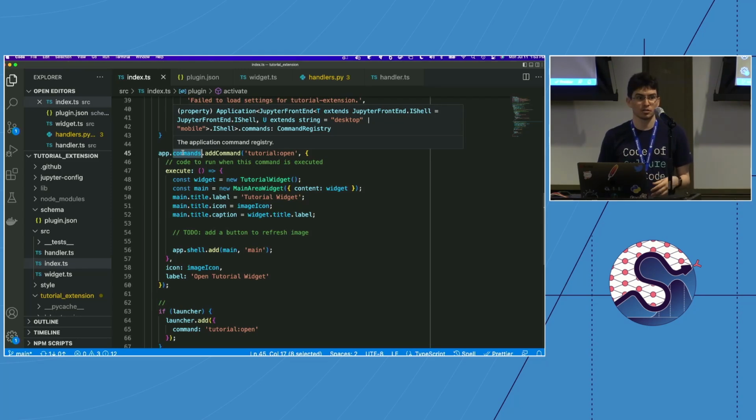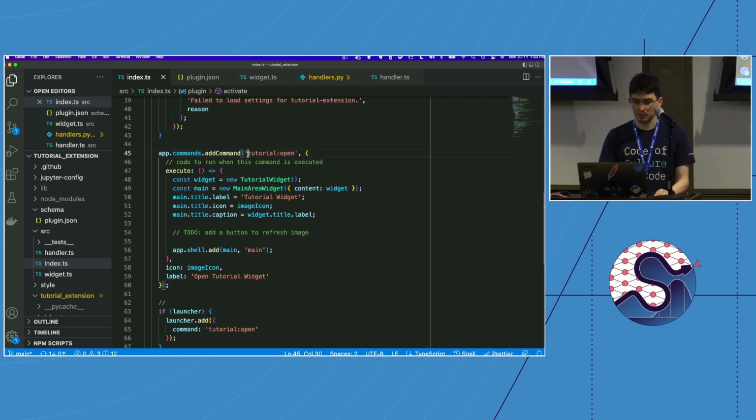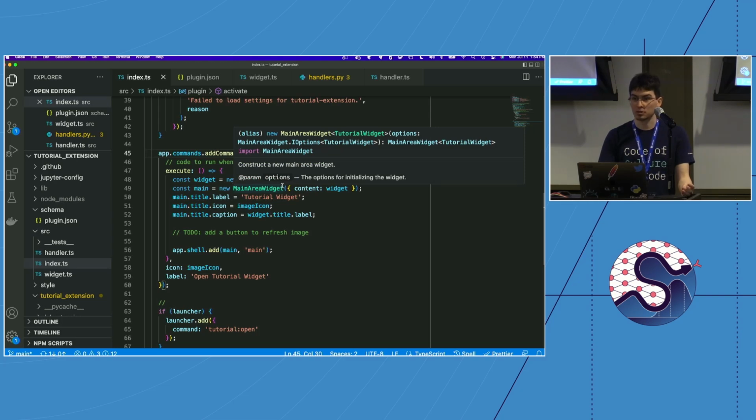So typically when you're writing extensions, you start with writing a command, and then you surface that command to the user somewhere in the code. In this case, we're writing a command called tutorial open. We're opening our tutorial widget. So in the execute, we're creating a tutorial widget. We're adding it to a main area widget, which is important because that's what allows you to plug it into the main area. It gives it all the main area widget functionality like toolbars, open and close signals, all the nitty-gritty stuff that you don't want to have to deal with when you're writing your own extension.